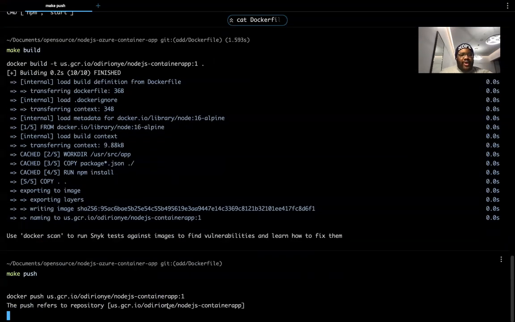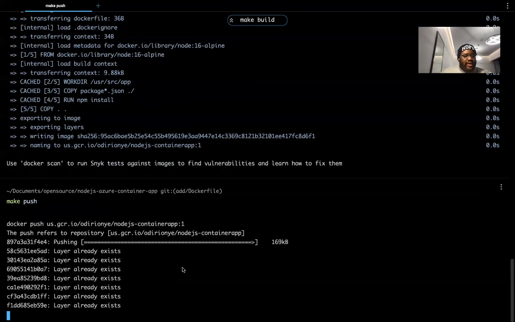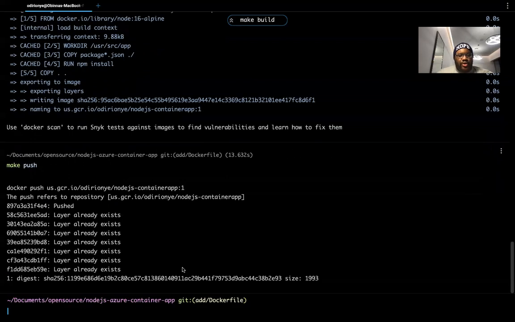Oh, I didn't hit enter. So make push. Oh, that's my bad. Sorry. I didn't run that. So make push. And then we can see it's trying to push the image to Google registry. It does that, and then it's going to come back. And then we can actually do make deploy.